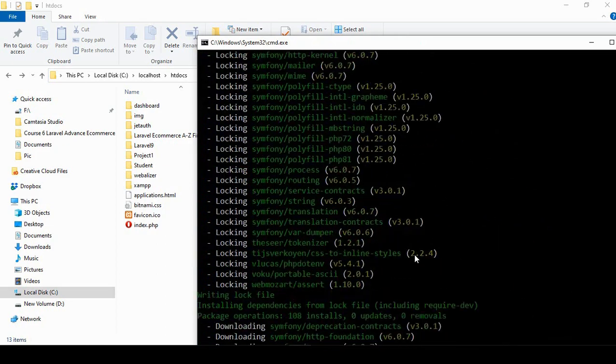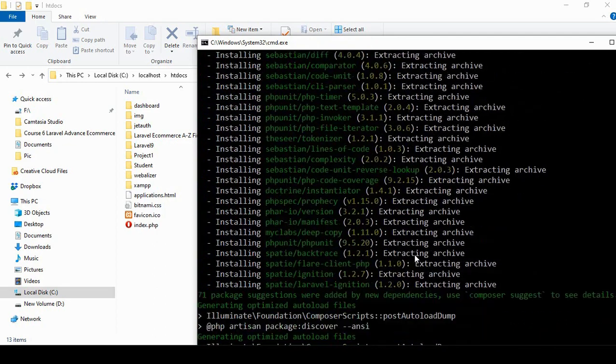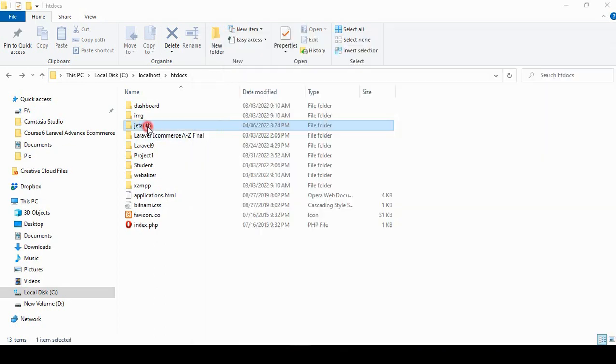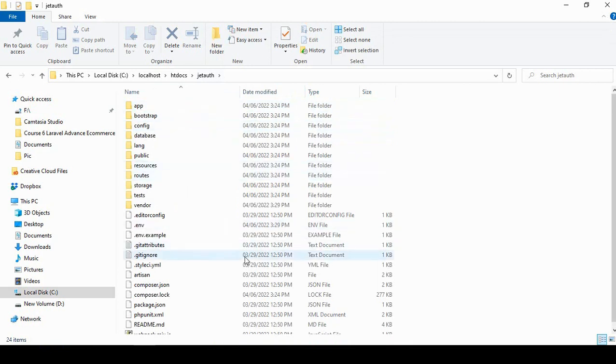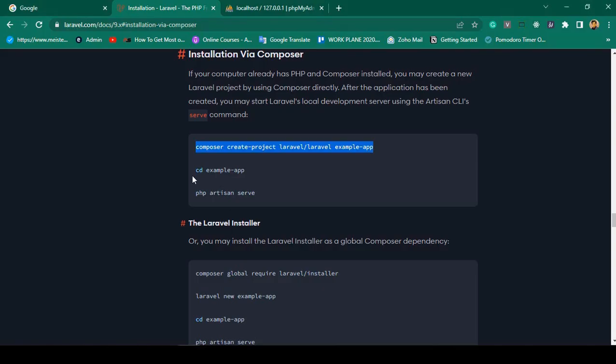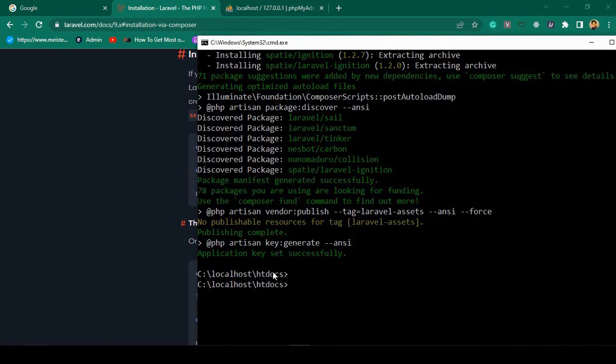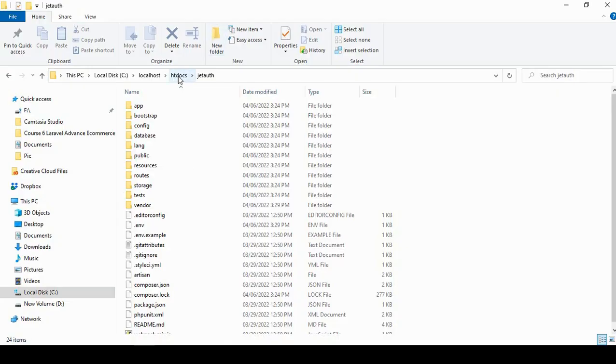Great. So our project is created. I have already put the name Jet Auth. Now our next process is that we have to change the directory to our project name, and then we have to run php artisan serve. Let's do that work. Right now we are in htdocs, and from htdocs we have to go to our project folder, named Jet Auth.